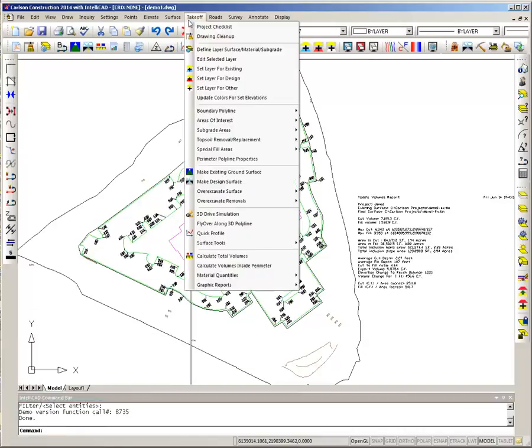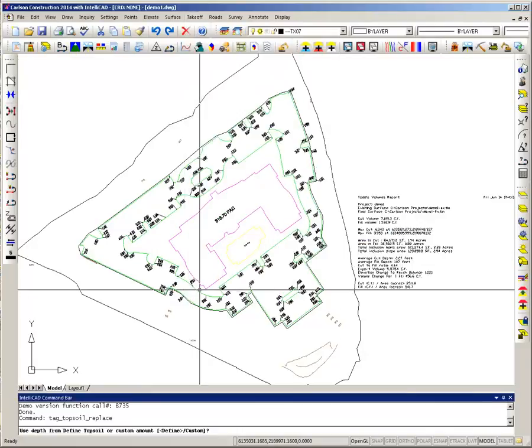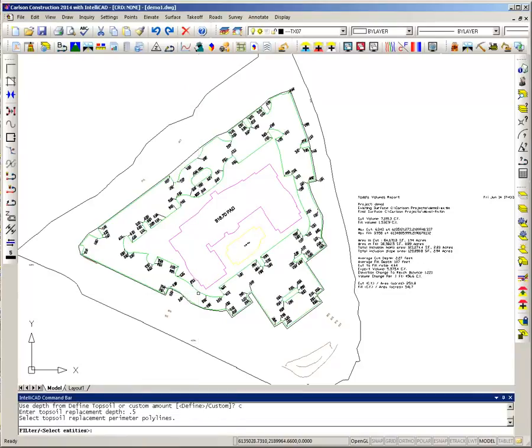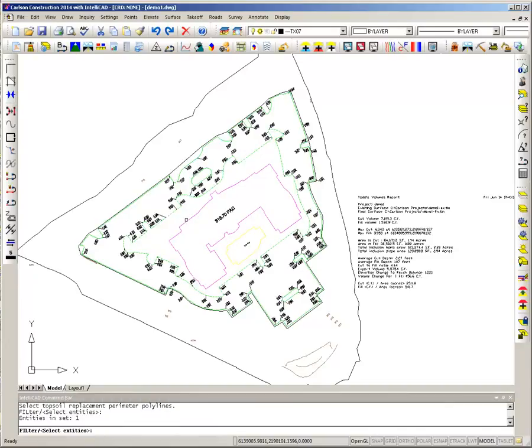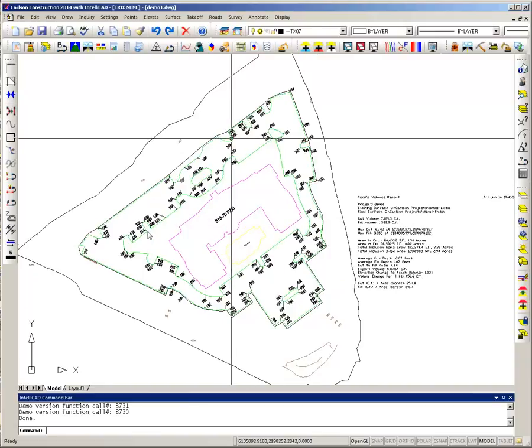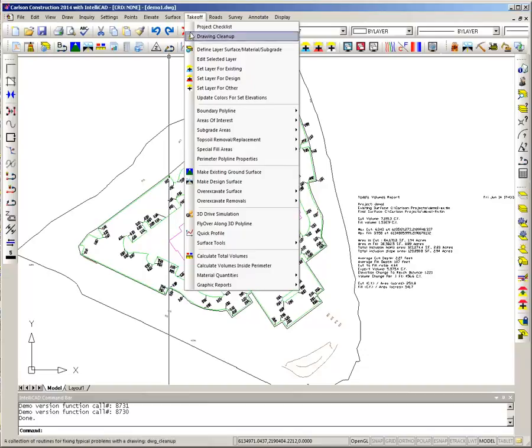and then I'm going to go up to Takeoff topsoil replacement and say set topsoil replacement polylines. And I'm going to do custom amount again. I'm going to put back 1/2 foot, but I want it to include this area here but exclude the buildings, and I'm also going to put topsoil back on the islands here. So if I select those and press enter, it's now applied topsoil replacement polylines to the lines I clicked.